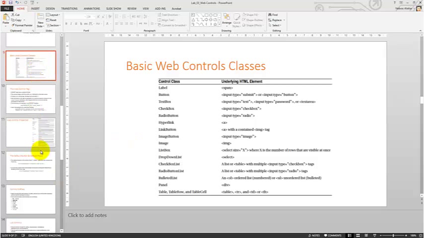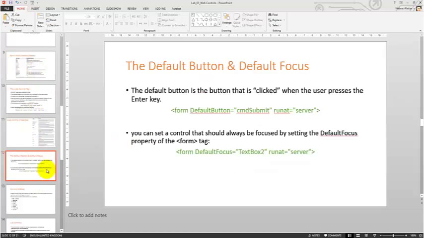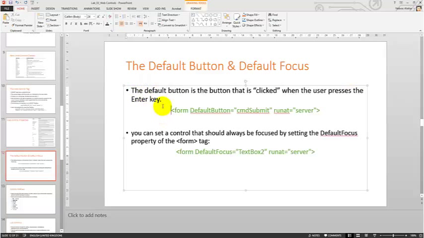Now one of the topics that I need to talk about today regarding the web controls is how to define a default button and how to define a default focus. If we talk about the default button, as you can find in this slide, it is the button that is clicked when the user presses the enter key. So we need to define which button in my web form is the default button, so that when I press the key it will be clicked, and the code in that button will be executed.